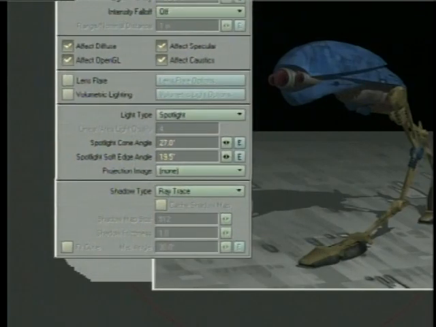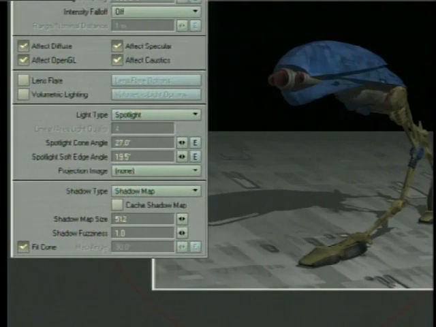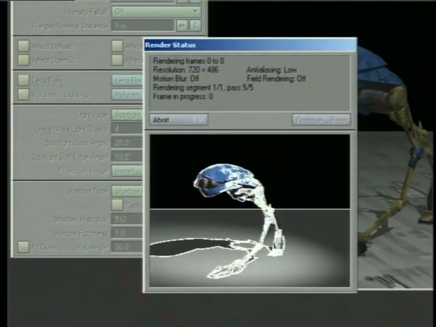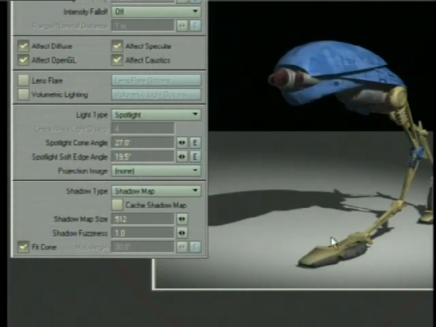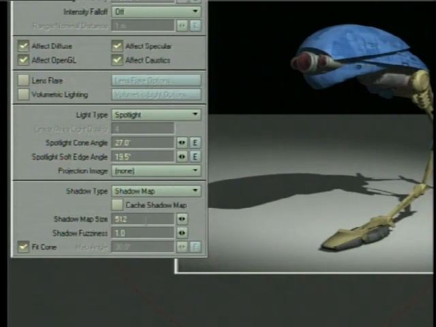The next setting we've got is the shadow type. In this case, it's set to ray trace by default. You can turn it off so it doesn't cast any shadows at all, or you can set it to shadow map. Now, shadow map is only available to spotlights, and shadow maps will render faster than ray tracing, but they're not quite as accurate. Let's go ahead and make a render here. One of the nice side effects of a shadow map light is that the edges are a little softer. Looks pretty nice. There are a couple settings here for the shadow map.